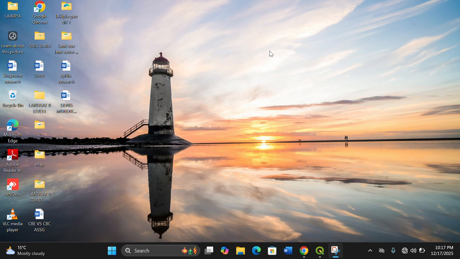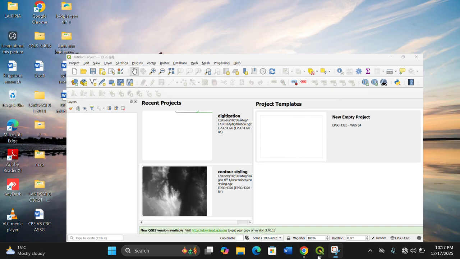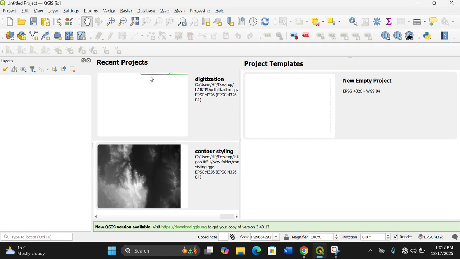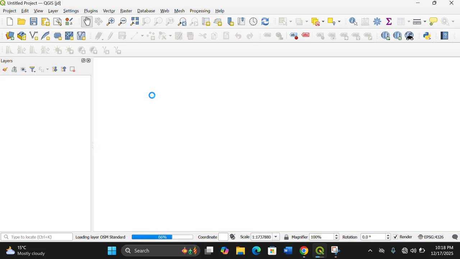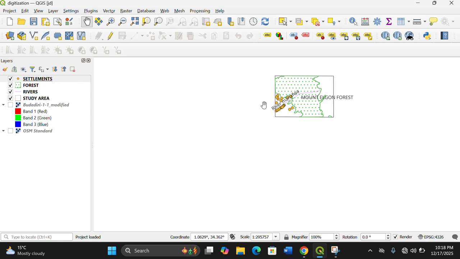Okay, today I'm going to be looking at map composition. It's the continuation of my previous video whereby I was digitizing. Now I want to compose a map for the digitized part. Okay, now I'll open my QGIS. In my recent projects, my digitization is already here, so I'm just going to click on digitization and my project will open.